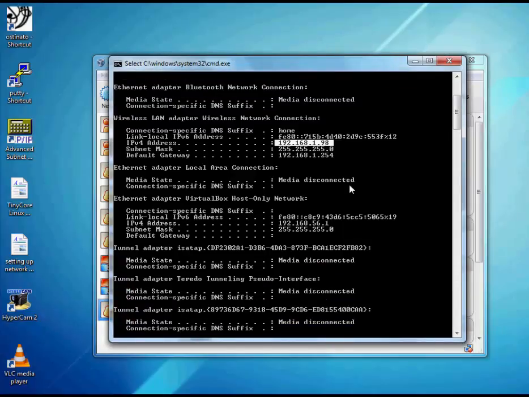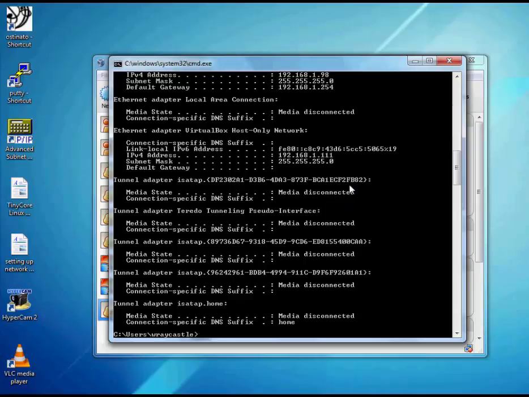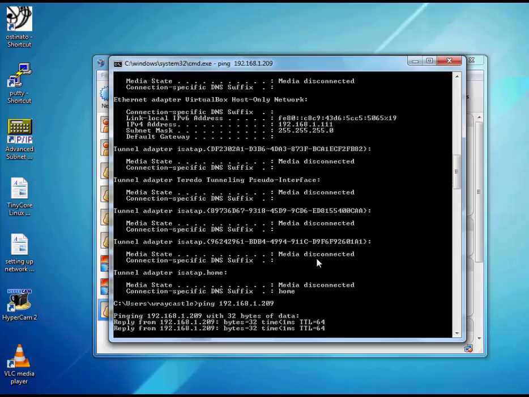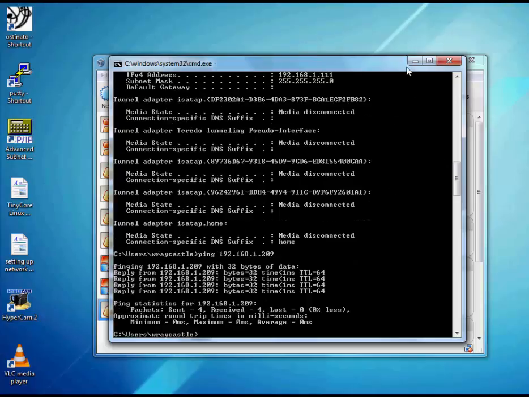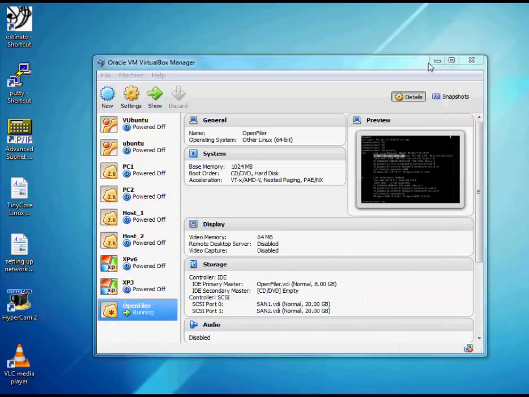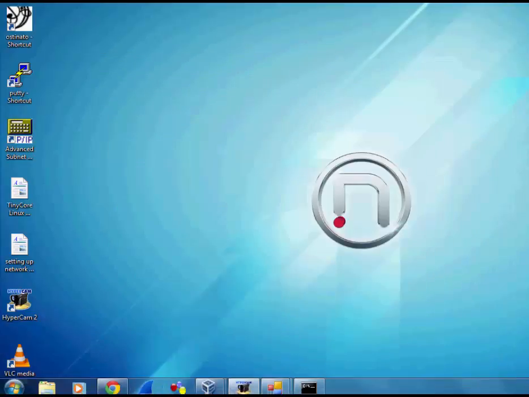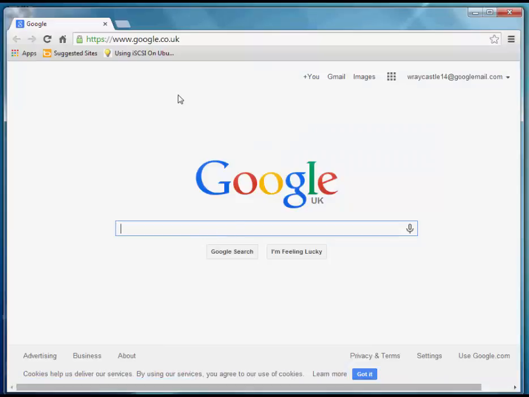And let's repeat, so up arrow, repeat the ipconfig command, and we can now see that the IP address for the host only network has now changed. So if we repeat the ping, away it goes, and we have a response. So good is that. So we can minimize those out of the way and bring back Chrome.